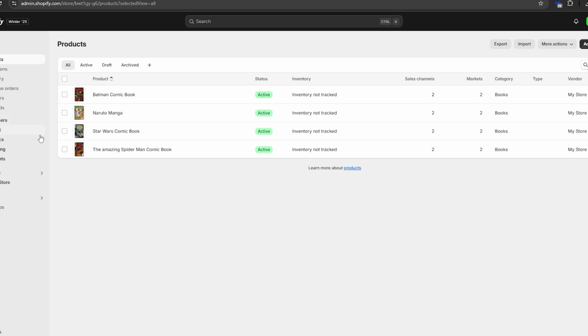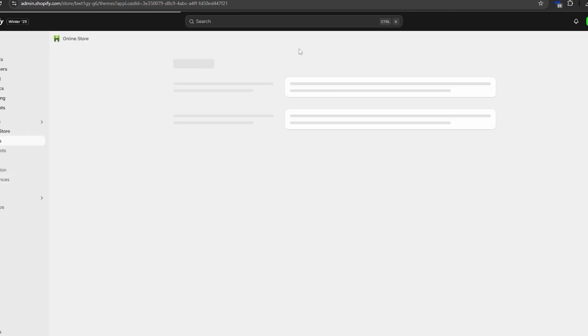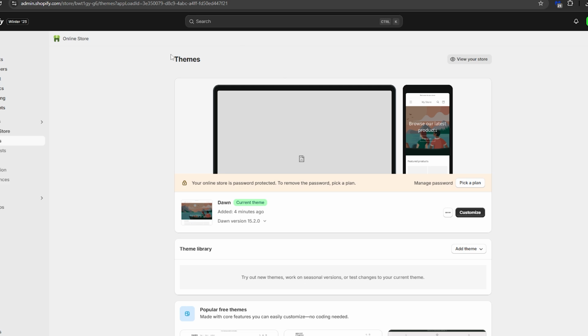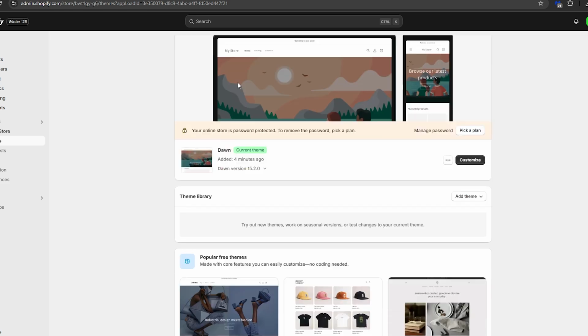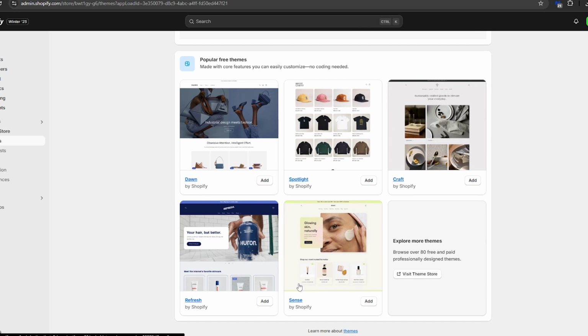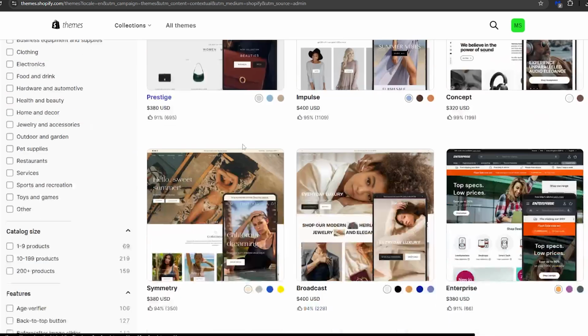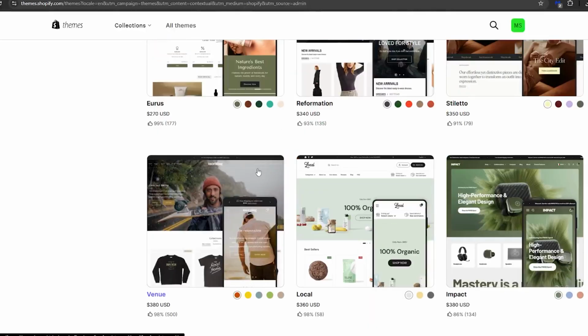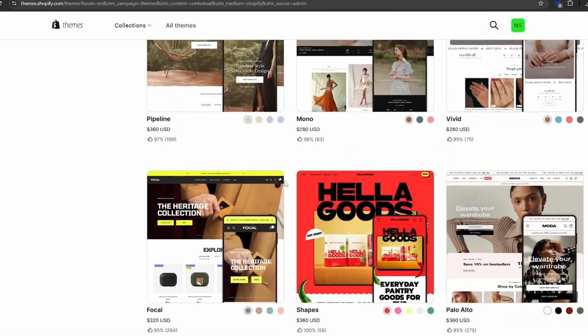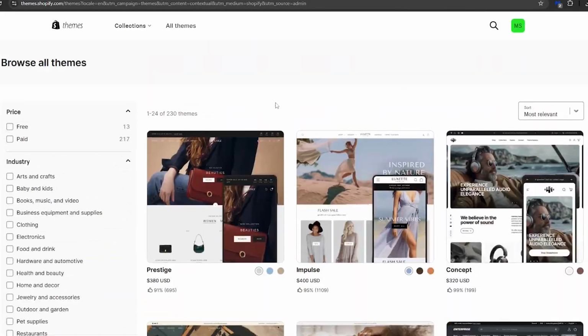So once we have all of our products ready, we're going to go to our online store and start to customize it. Now the first thing that we're going to be able to customize is its theme. If we go down, you can see that we're going to have a bunch of different free themes to use, or if we click over here on visit theme store, we are going to have a bunch of different themes that we can shop for and buy if we so wanted.